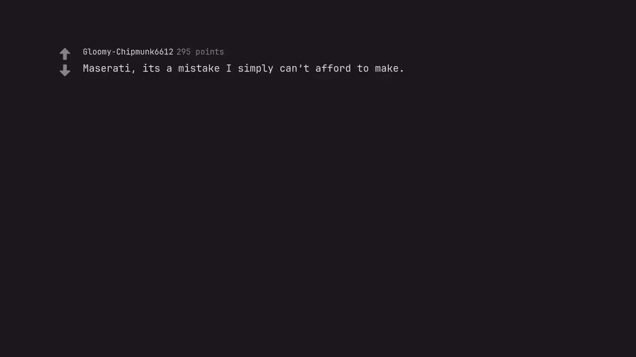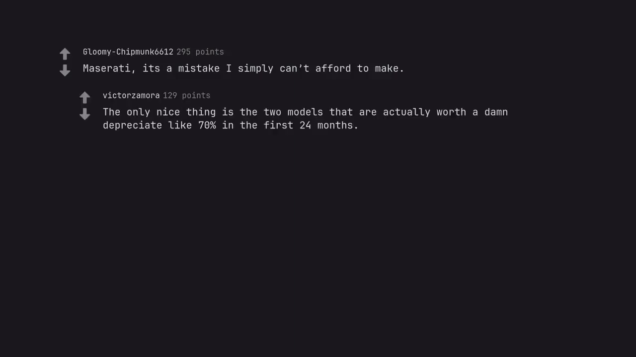Maserati. It's a mistake I simply can't afford to make. The only nice thing is the two models that are actually worth a damn depreciate like 70% in the first 24 months. The trick is to not be the person to take that hit.